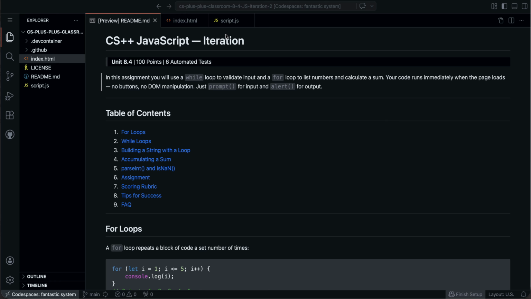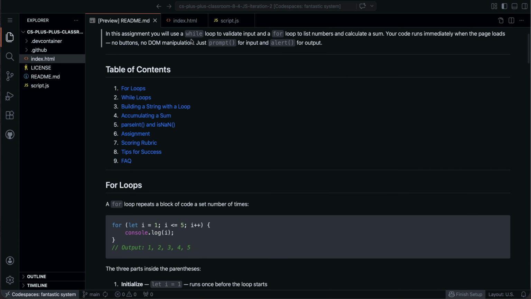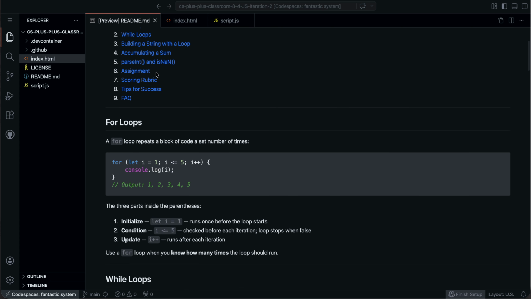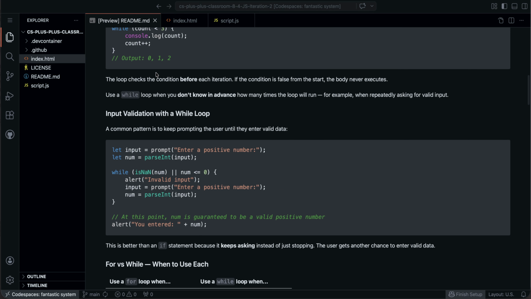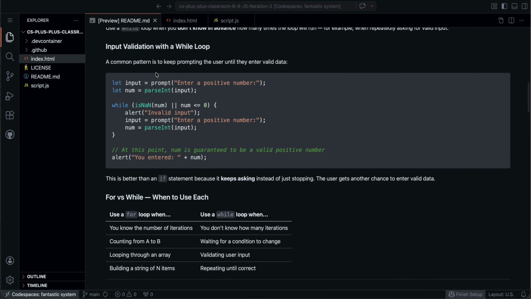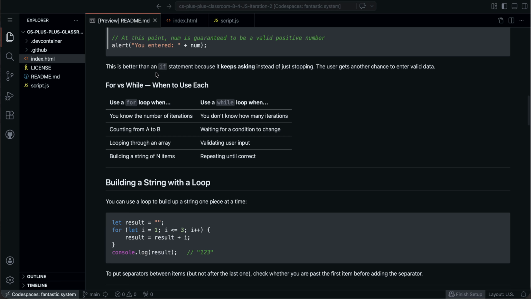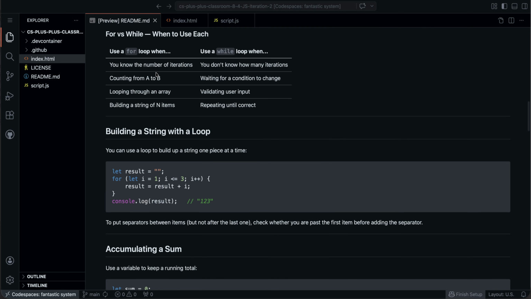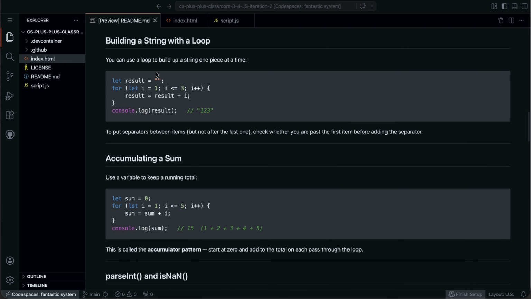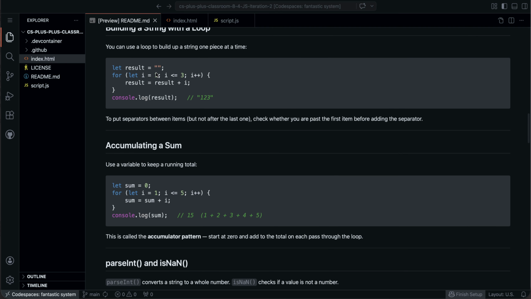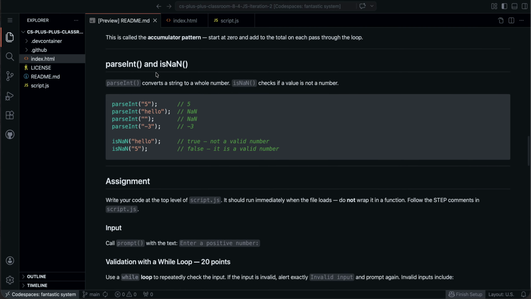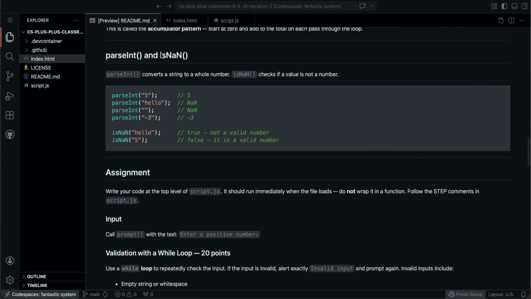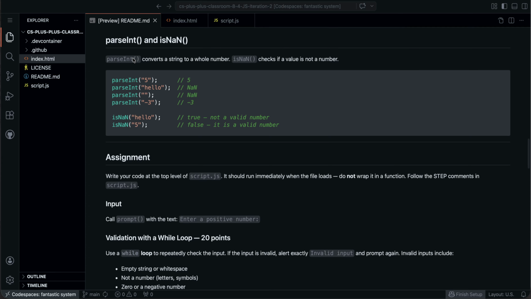Today we're going to look at iteration, or using loops to repeat chunks of code. So looking at what we're going to do today, we're going to look at some for loops. We're going to look at while loops, so two different kinds of loops. And then we're going to see how we can validate some information using loops. And then we're going to talk about when we should use a for loop and when we can use a while loop. And we'll see how we can build a string with a loop, or accumulate a sum, or a couple other things like we saw before with turning a string into a number.